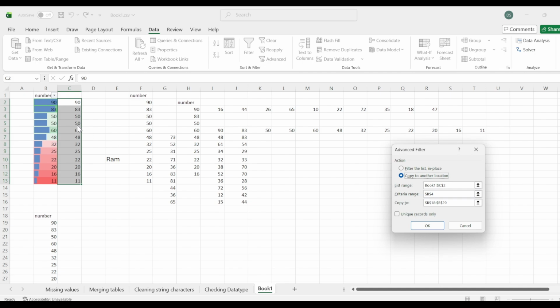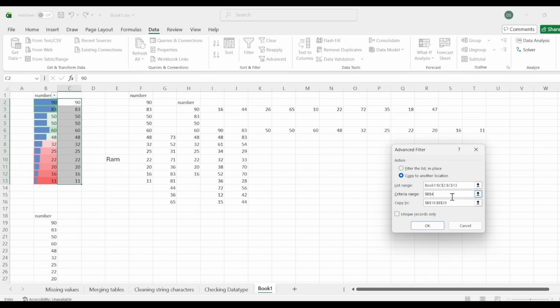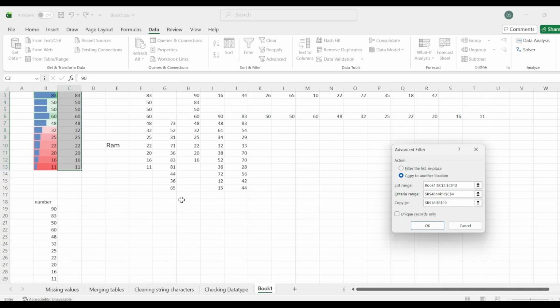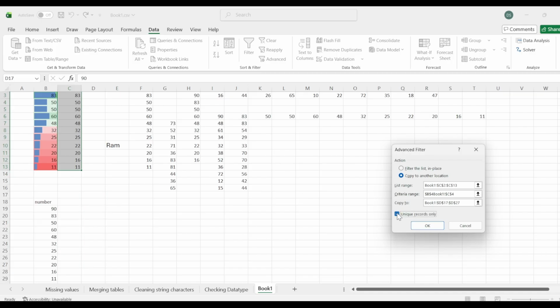You can see here there is a 50-50. Unique records means all the values should be unique, so you cannot keep a duplicate value, the same value two times. The unique records you want to paste in a different location. So you copy this criteria. The list range is what you copied, the criteria range is 50, you don't want 50, and copy to where you want to paste. I want to copy to here, and you want unique records, so you click here and OK.